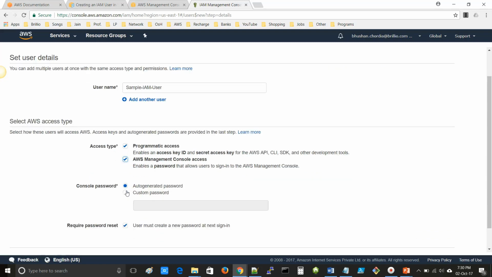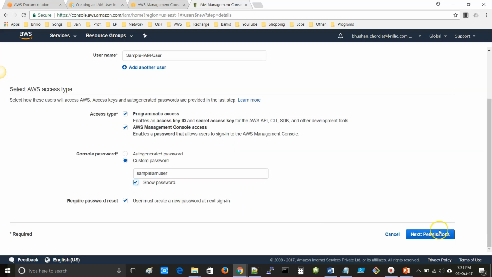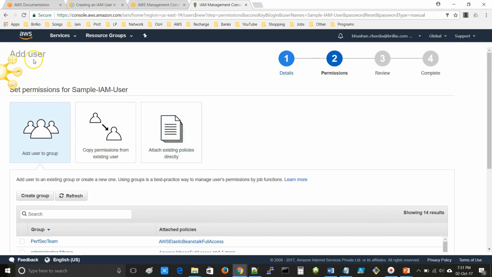You have to give the console password, either an auto-generated password or a custom password. For now I am selecting a custom password, and I am giving the password as sample IAM user. After giving all the user details and access type, click on next permissions. Now you have to set the permissions for the sample IAM user which we created. You can add that user to a group, or copy the permissions from an existing user, or attach existing policies directly.